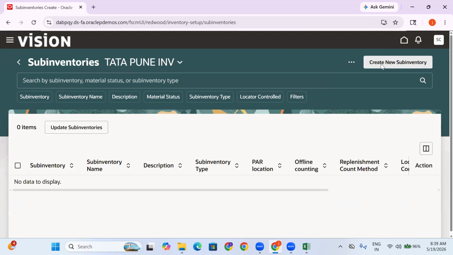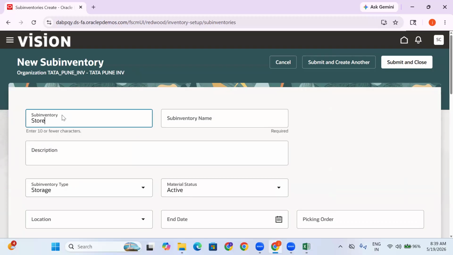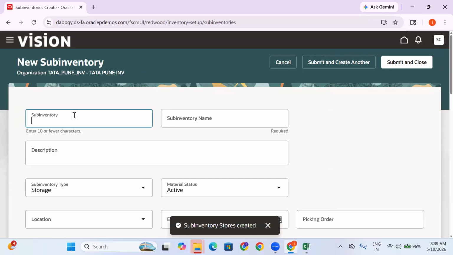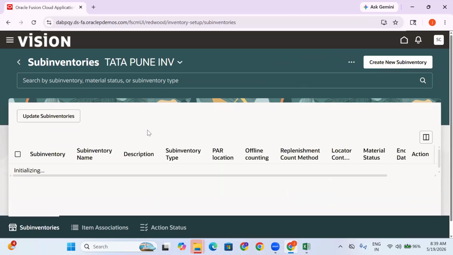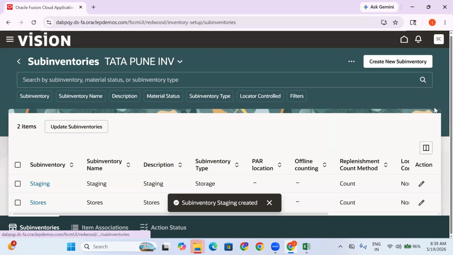Select it and create. What is this? Stores. The sub inventory is created successfully. Stores. One more. What is that? Staging. Okay, two sub inventories. For the locator related, we can create one more. First, we can see the first two sub inventories. So the sub inventories are created.